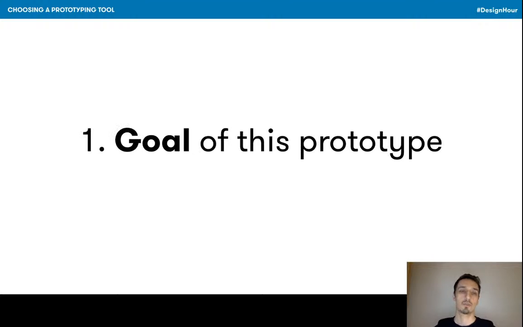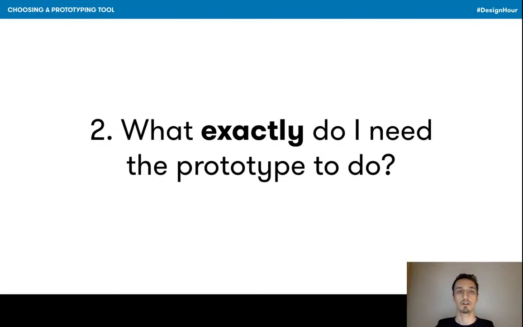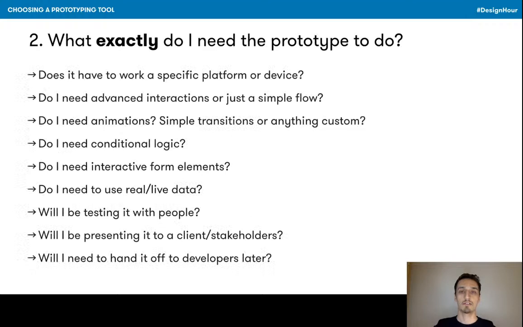The first question that I ask myself is, what is the goal of the prototype? What do I want to accomplish with this? Is it to test a feature with users? Is it to fine-tune an animation? Is it to communicate the interaction to my team? And when I answer that, it can already point me toward some tool from my toolbox, but sometimes I need to dig a little bit deeper, and I need to cover what exactly I need the prototype to do. And I have this set of questions that help me do that.